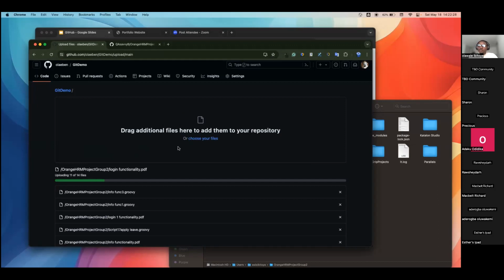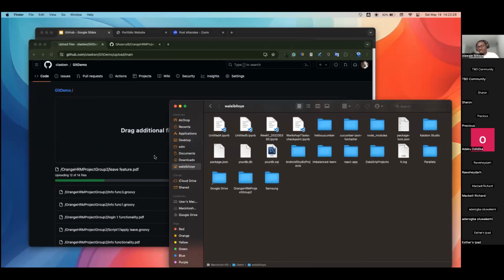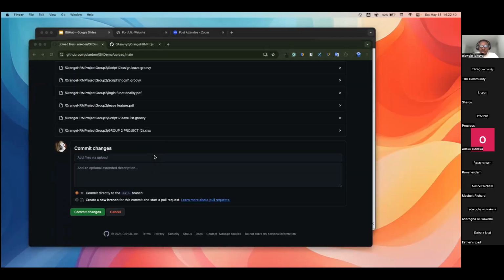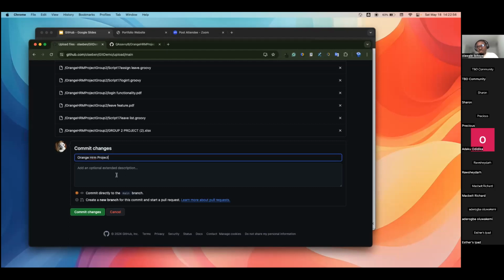And then I need to include a commit message. The commit message is just a very brief short description of what you've probably worked on. So you can just give a brief one. So this is the Orange HRM project. And then you can give an extended description if you would like. But again, commit directly to the main branch.